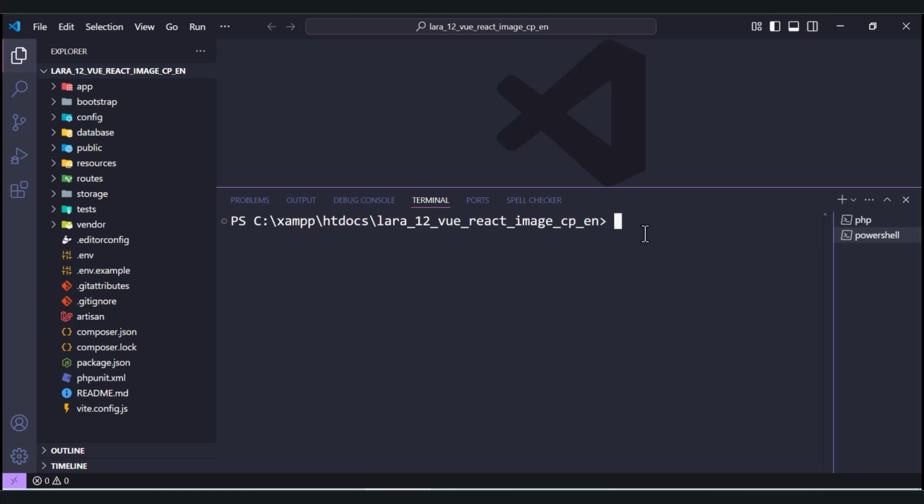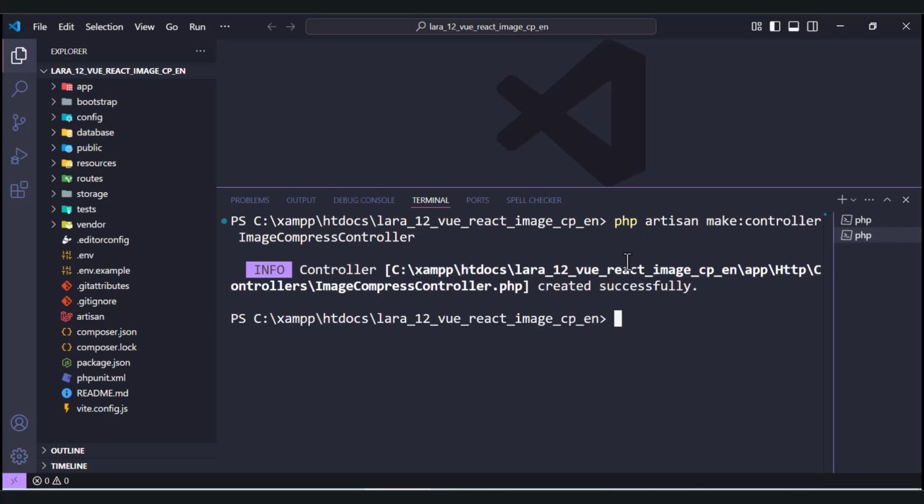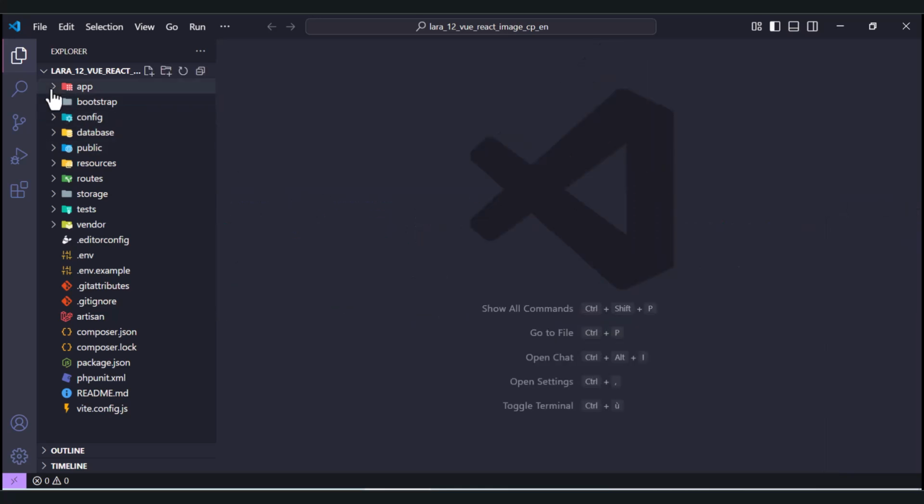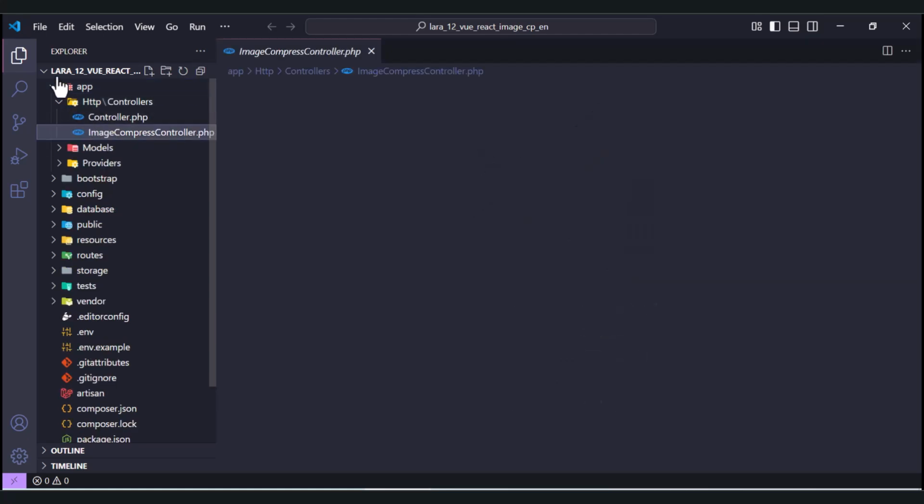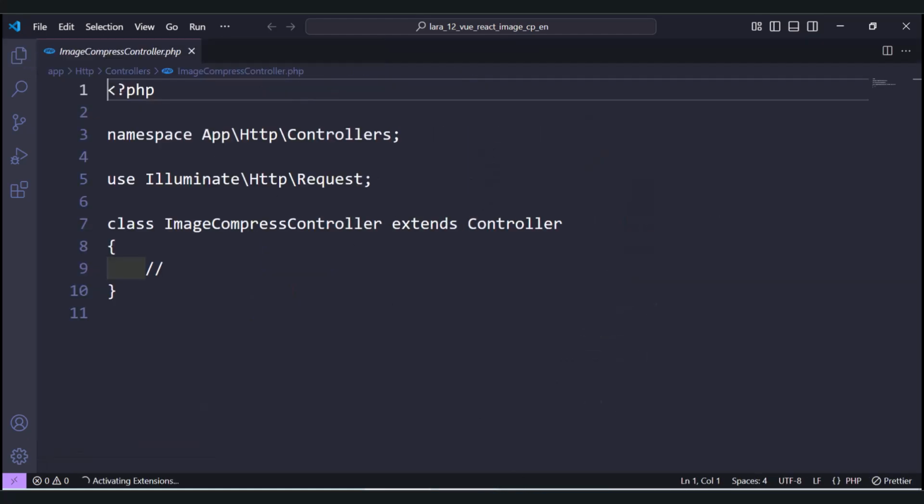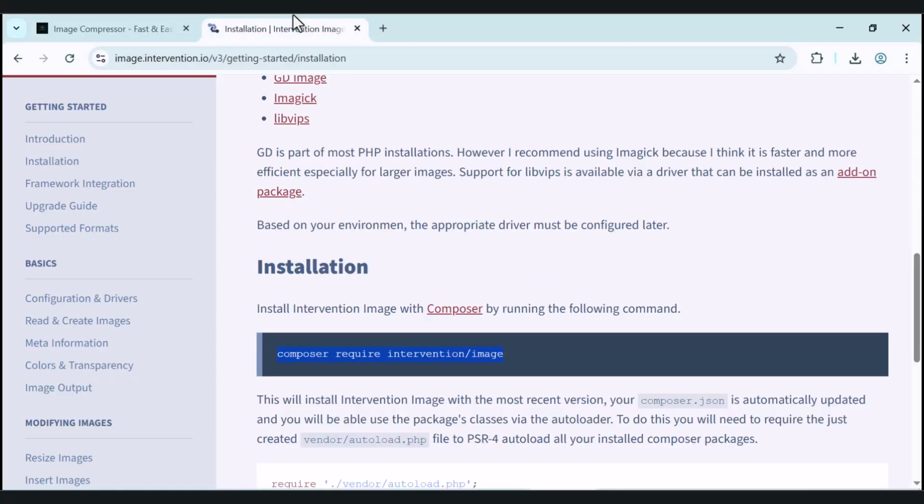Okay, so first, as I said, let's create the controller. php artisan make:controller, and the controller name is ImageCompressController. So hit enter and we are done. So let's move to our controller. So here you have the ImageCompressController. So you can read the docs if you want to know how things work.